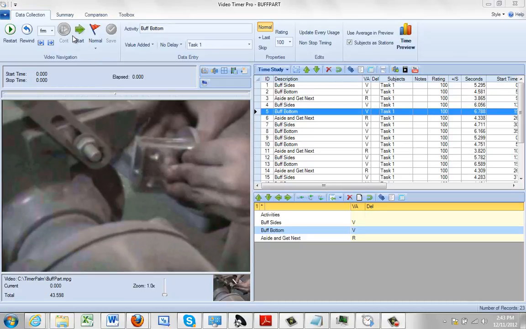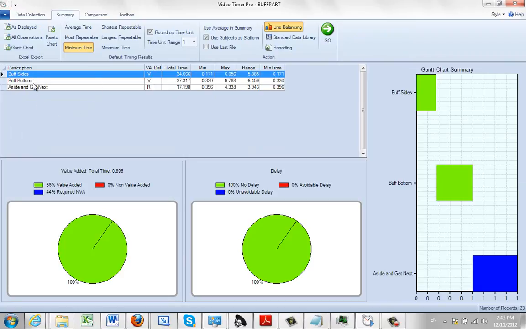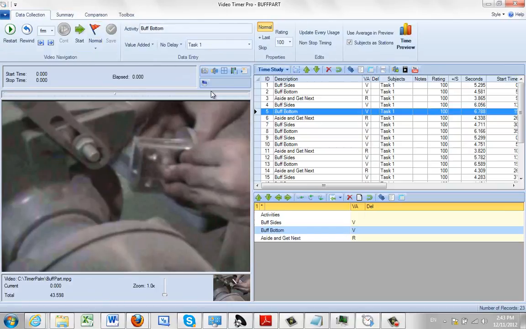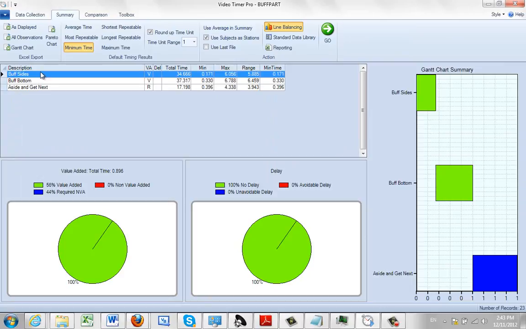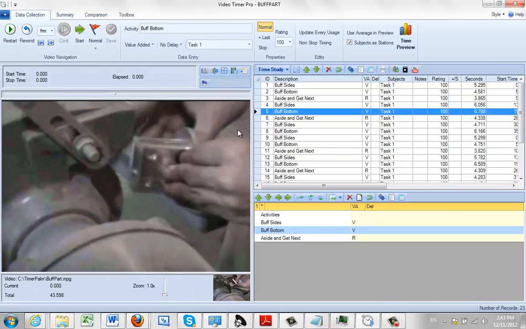When you summarize your video time study, the summary is presented to you in a specific sequence, and that sequence is actually determined by the sequence you have over here in your activities area. So you can see buff sides, buff bottom, aside and get next. This is a sequence that determines how the data is presented here when you're doing your basic time study summary. So you can see I've got time study selected here and it's using it here.